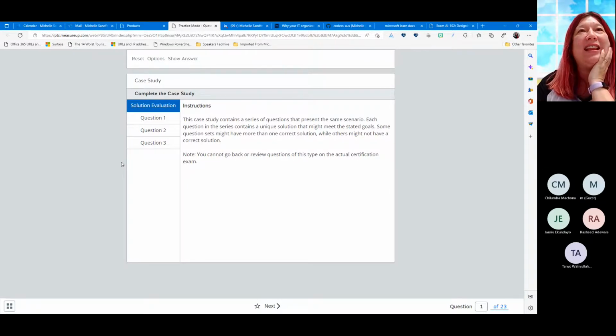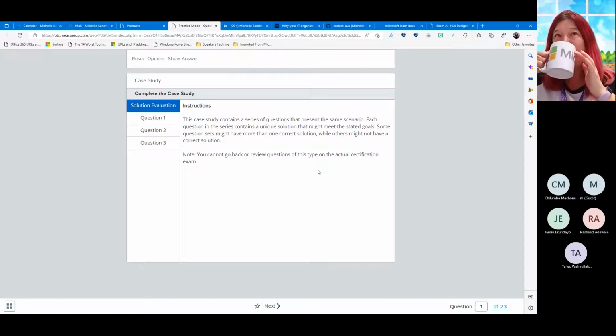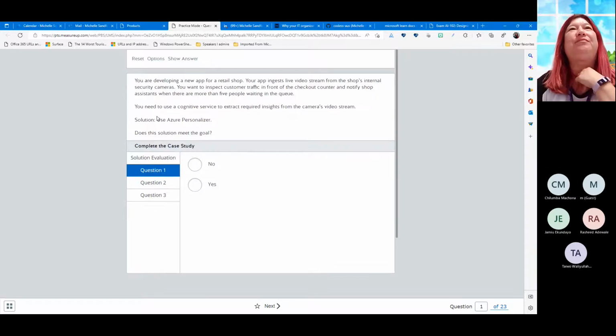Now, in the exam, you will definitely see questions like this. There are 3 questions in this set, and you cannot go back and review this type of question in the actual certification. This is because generally one of the answers here is correct, and once you know which one is correct, the other 2 are kind of obvious, and so switching back and forth between them would allow you to logic the correct answer out. So let's have a look.